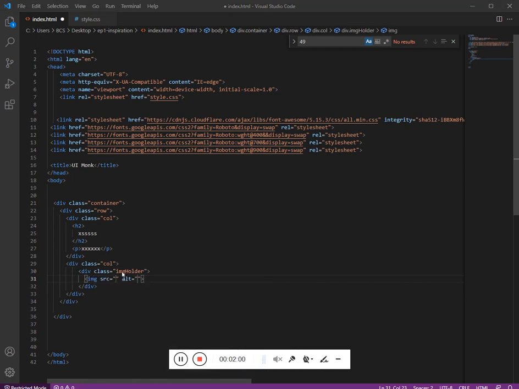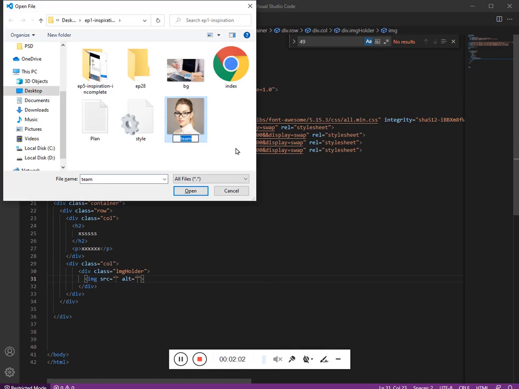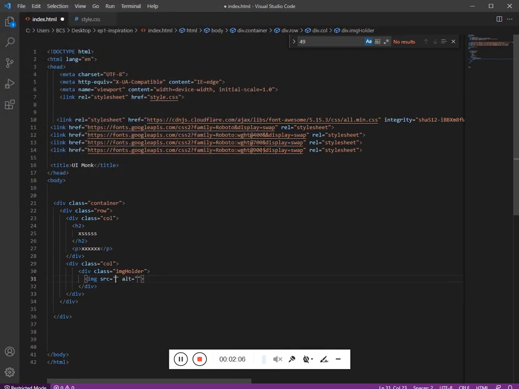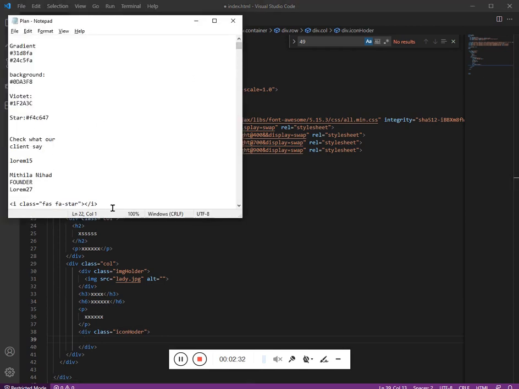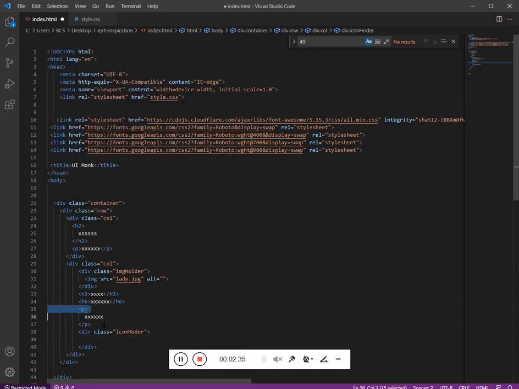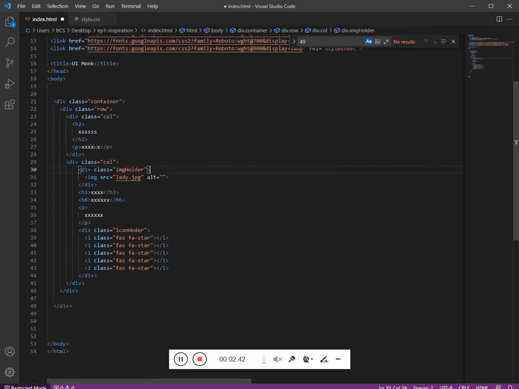Let's open the image. So this is the image, lady dot jpg, and once the image holder closes we need a paragraph with some text content, sorry, we need an h3 for the name and h6 for the designation, and then comes the icon holder, and inside that we need 5 icons. Let me paste the icons, which is just a star, 1 2 3 4 5. Now let me paste the text and show you.